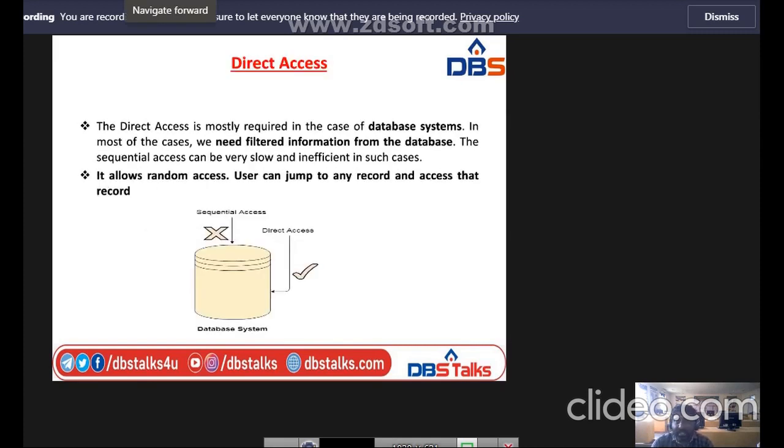Next one is direct access. What is meant by direct access? Direct access is mostly required in the case of database systems. In most cases, we need filtered information from the database.